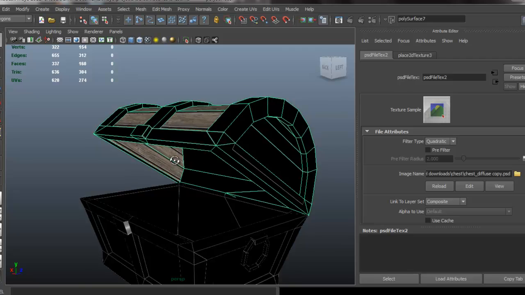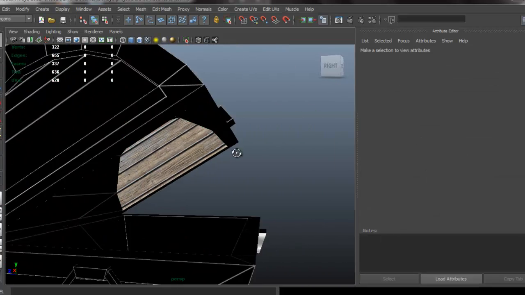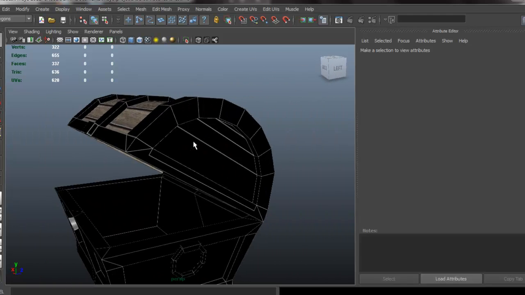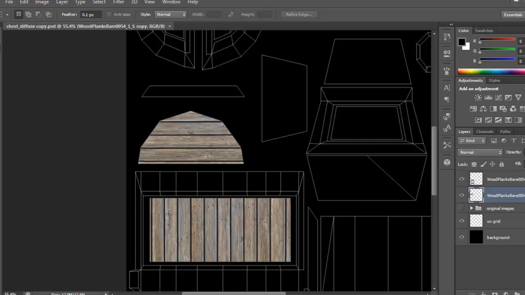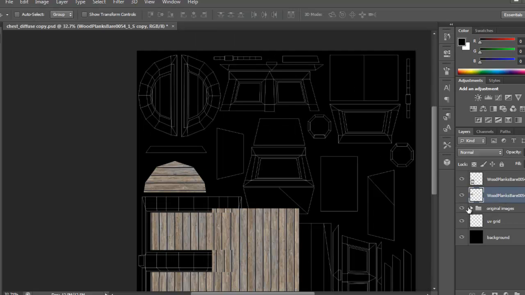So let's go back to Maya. Once you save your file, you're going to reload the image, as you can see here. We can see that our texture is coming along. And we're going to continue and use the same process for the whole object.